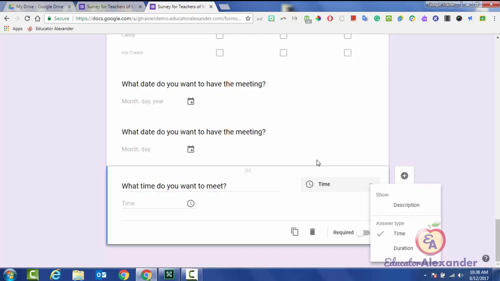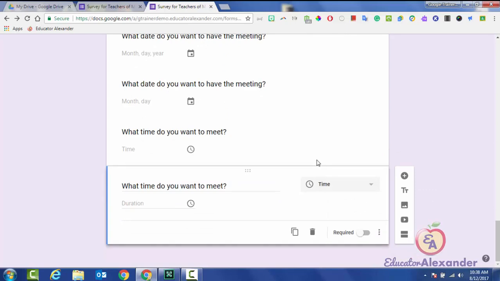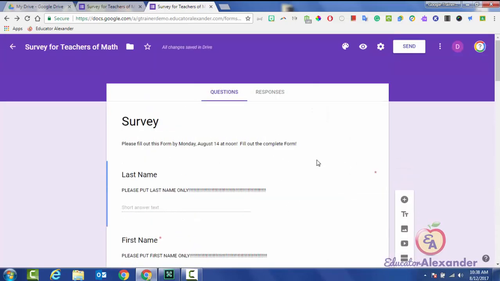Now with this one, you have time and you have duration. Let's look at the difference. I'm going to leave that one on time, and I'm going to duplicate and put this one as duration. Let's see how that looks.